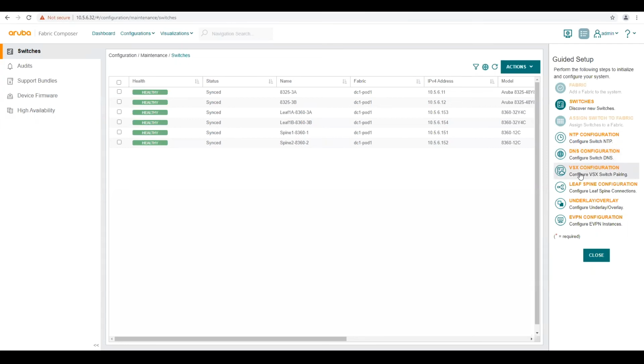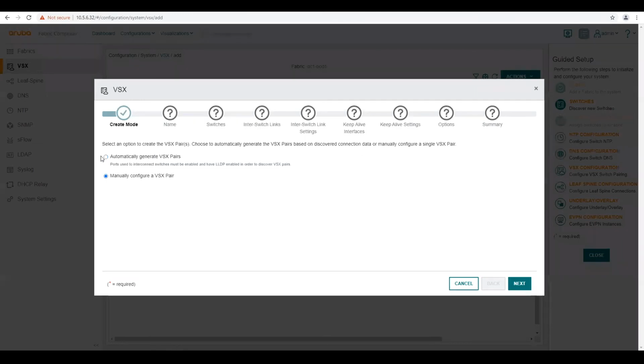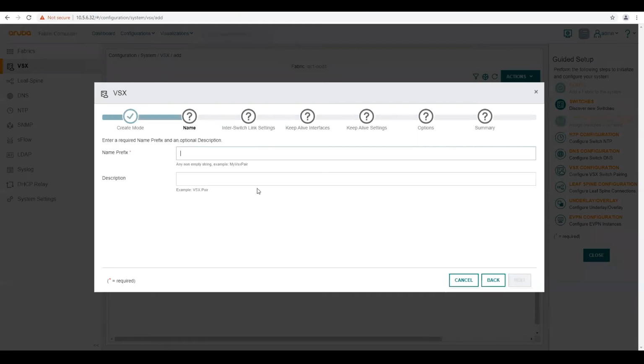The next step is to create the VSX configuration between our leaf pairs. And you'll hear more about VSX in one of the upcoming demos that we have, but for now we're just going to configure the VSX via the composer. So first of all, we've got two options. We can automatically generate VSX pairs, or I can just manually configure a VSX pair. I'm going to go for the auto configure, generate VSX pairs, very, very quick. The manual configuration gives us a few more options, but I don't need those, so we'll go for that.